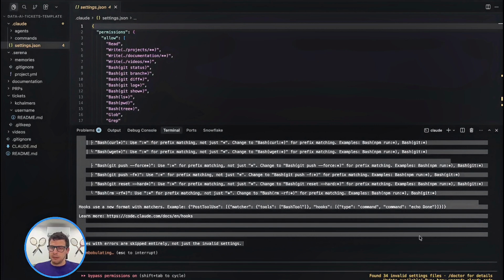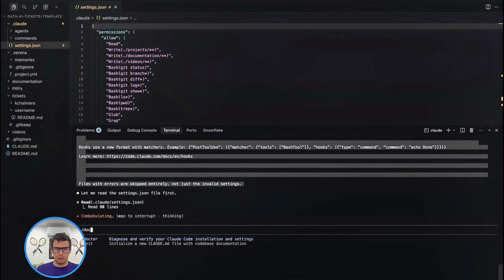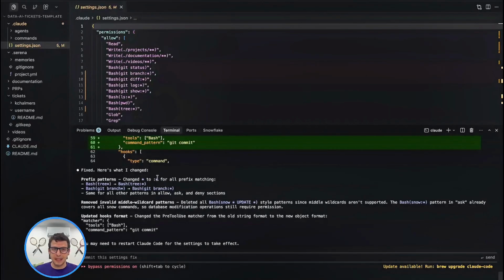And we can see in the bottom right-hand corner as well, it says found 34 invalid settings files, and to run doctor for details. So I can run doctor to verify my Claude Code settings and installations. But we'll let this run first and then come back and do that to see what it outputs. Okay, so it did a pattern adjustment for all the prefix matching, and it said we may need to restart Claude Code for the settings to take effect.